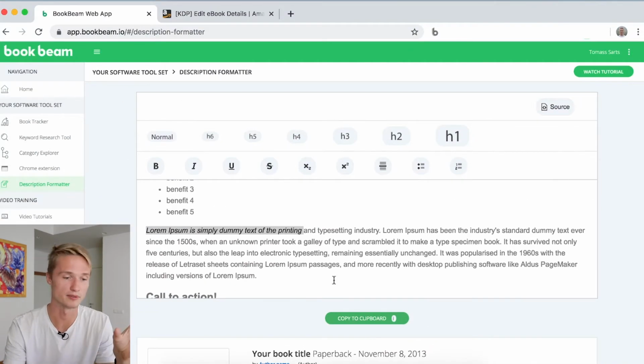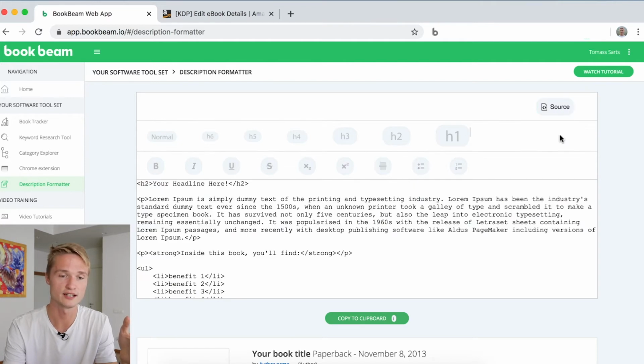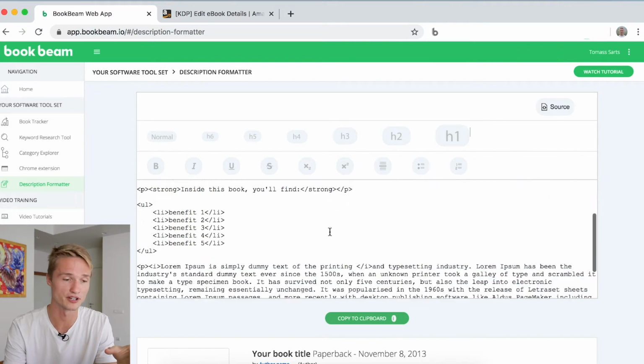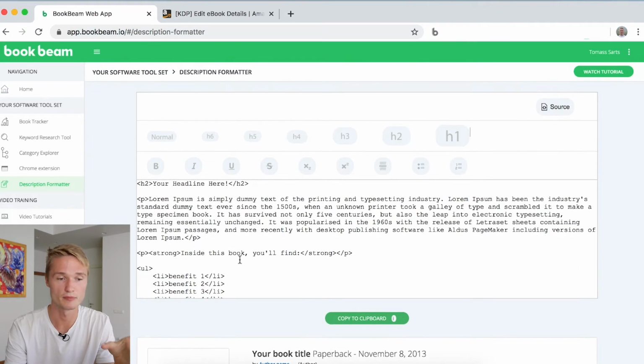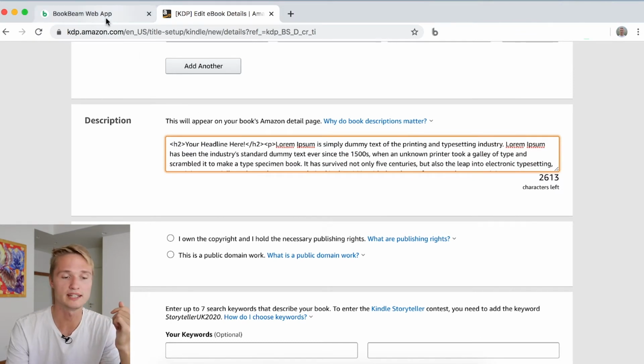And it hasn't just copied this text to the clipboard. If I click here to go to the source, what it has copied to the clipboard is all of this formatted description with all the HTML tags. Everything's proper, everything's sorted, and all you have to do is throw it over here into Amazon KDP.